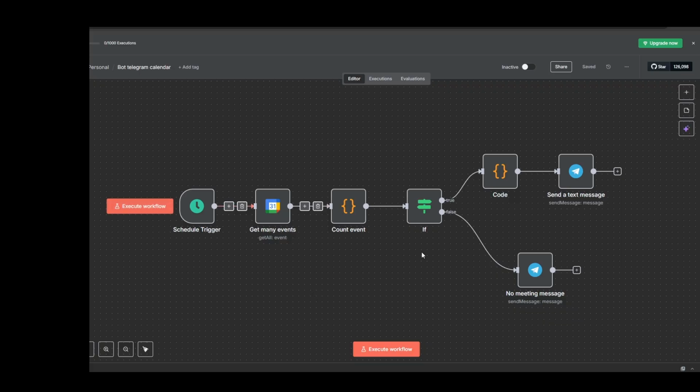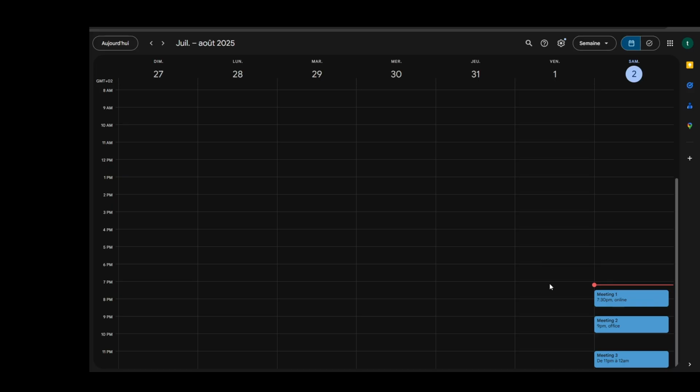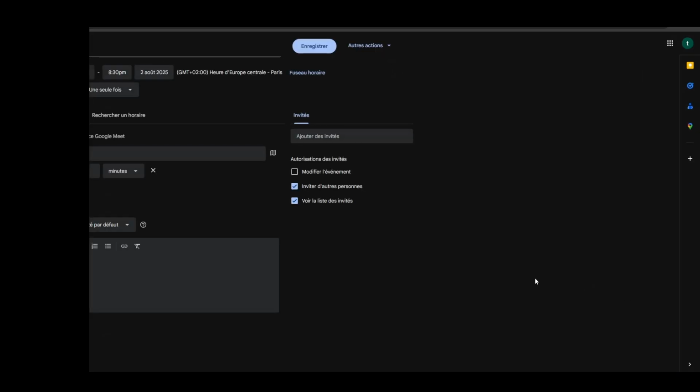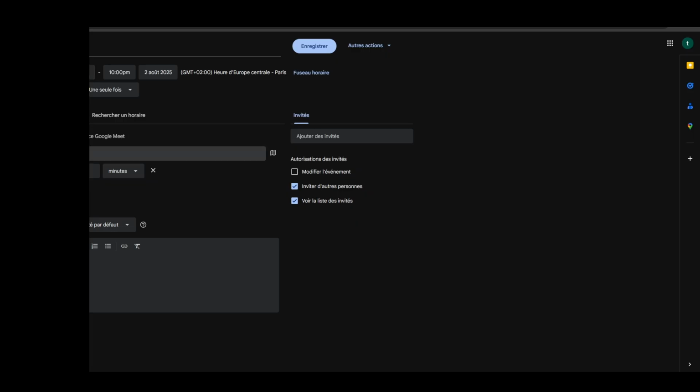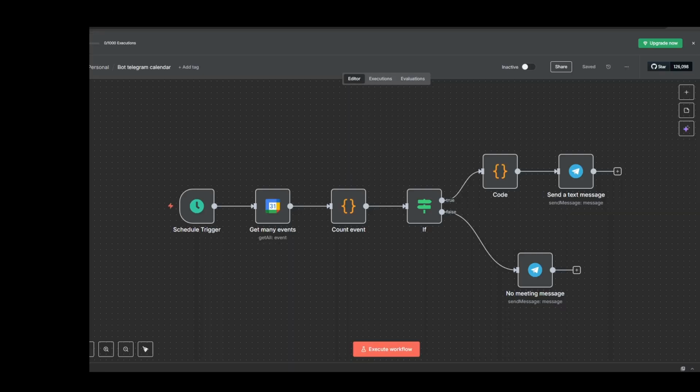So let's start. So now you can see the workflow. So we have trigger, get many events, count event, if, some code, send a text, no meeting message. So first of all, in my Google Calendar, I created 3 meetings. For the example, meeting 1, location online, description test 1. Meeting 2, location office, description, this is test 2. And meeting 3, no location and no description. Okay, so now let's run the workflow.